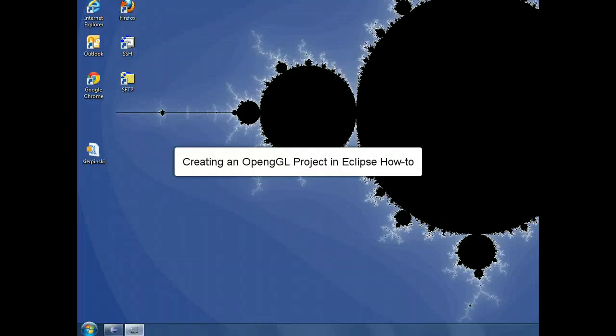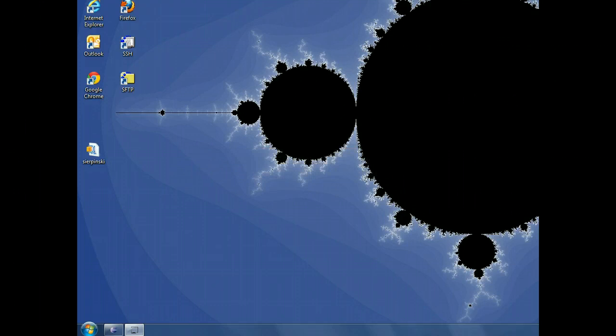This how-to will be a quick demonstration of how to create an OpenGL project in Eclipse, including importing files into it, setting up the OpenGL libraries, compiling and running.